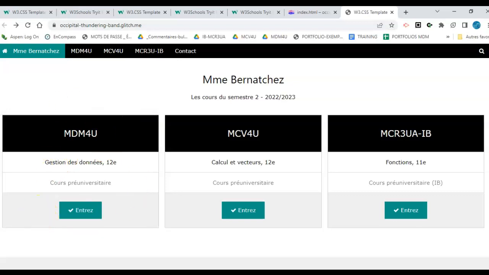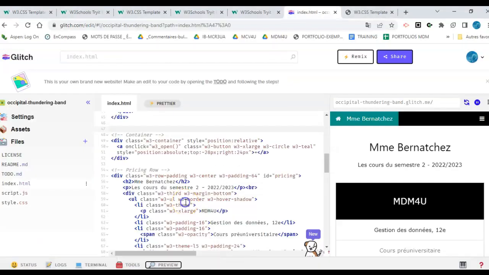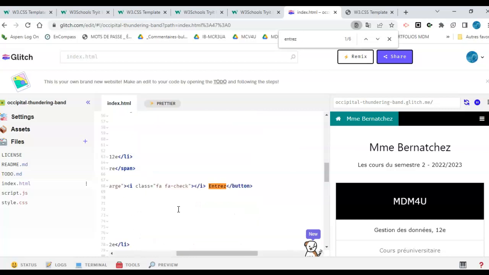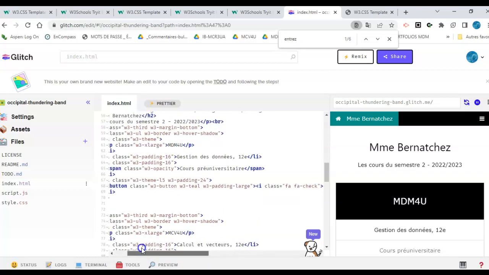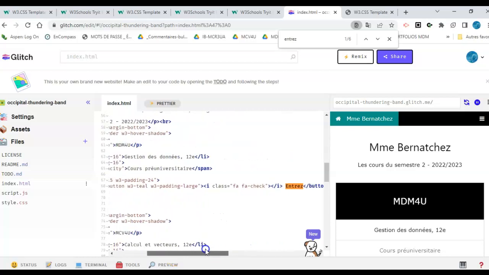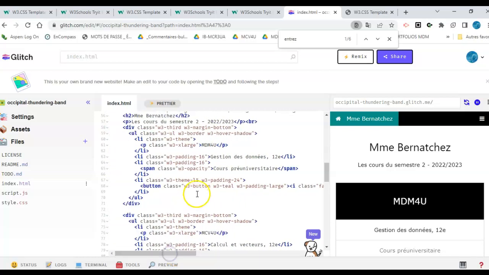So I'm going to go change that link now. And this is over here. I'm working in Glitch. So I'm going to just do a search. That was the button that was called enter like that. And there it is. So now it's giving me the link currently. Where's the link?